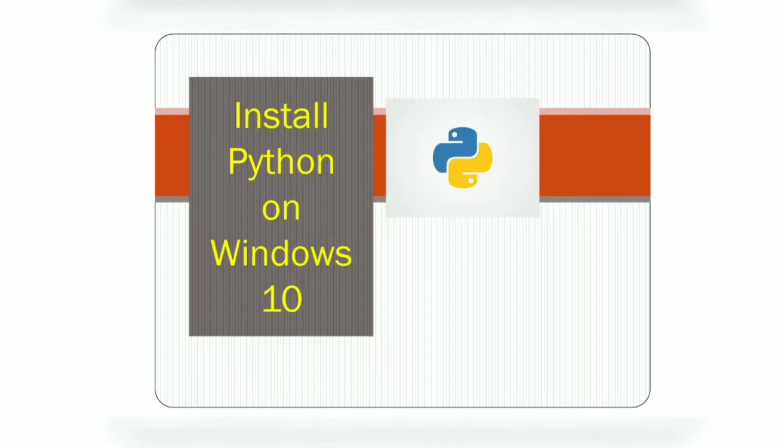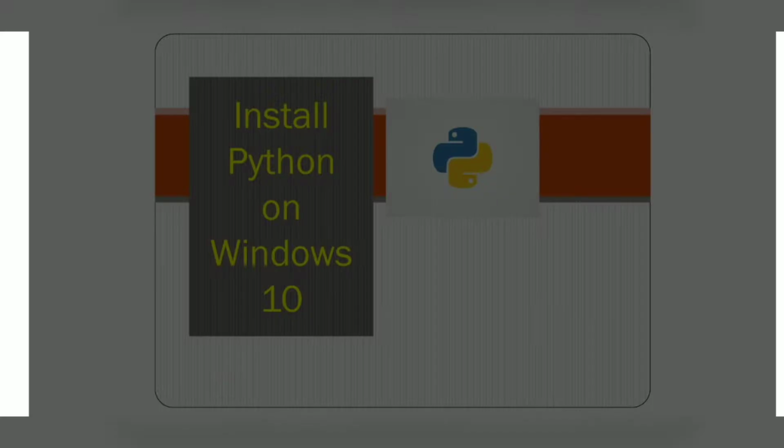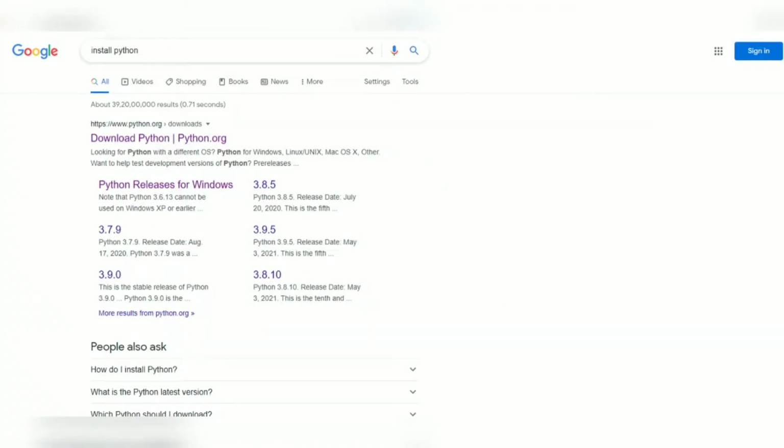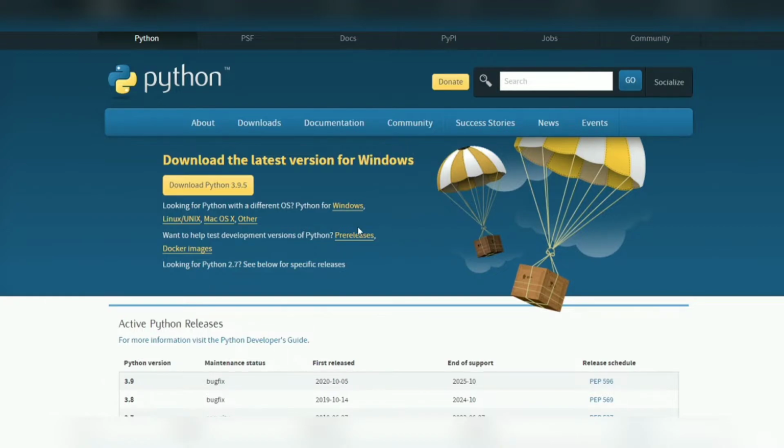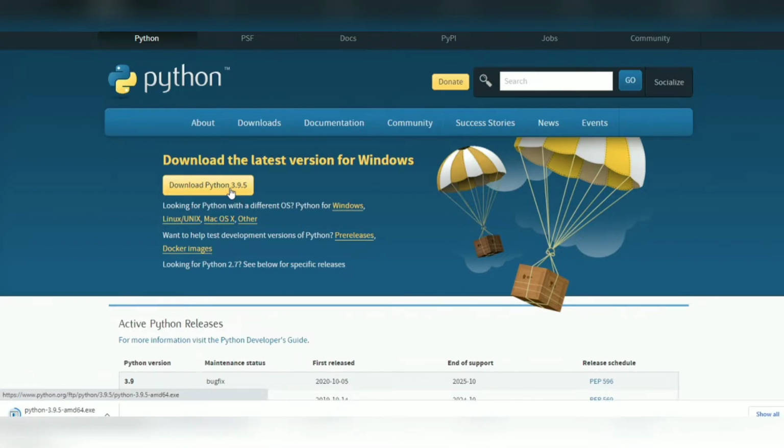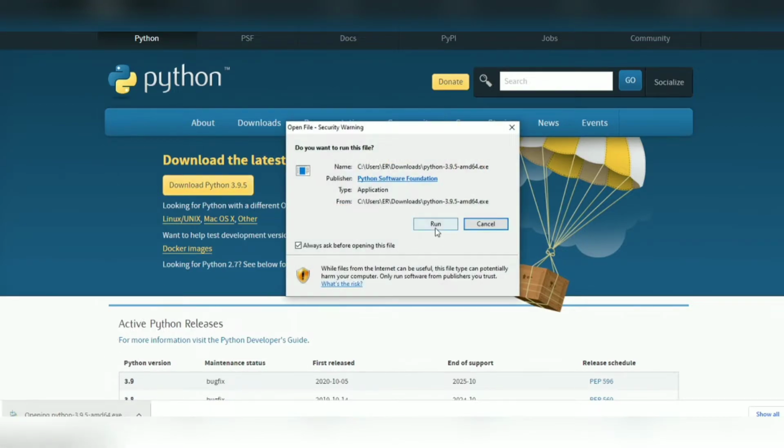In this video I will explain how to install Python on Windows 10. For this, open your browser and type "install Python", then select download python.org, and from here download Python 3.9.5, which is the latest version for Windows 10, and then click on this and run.